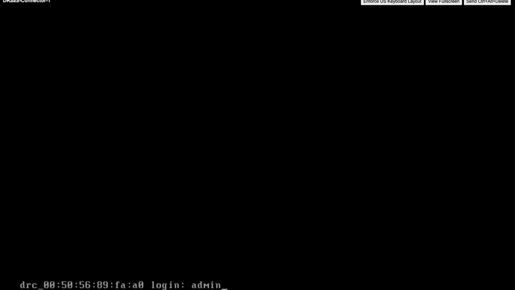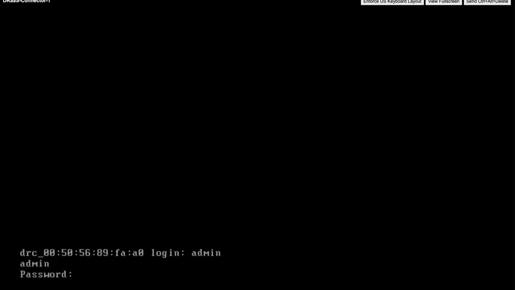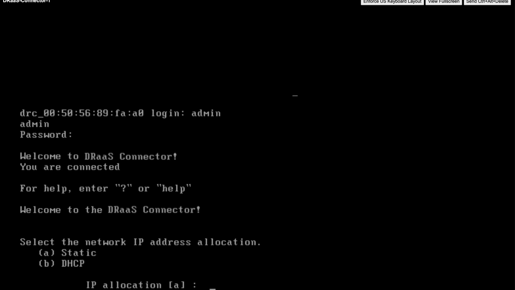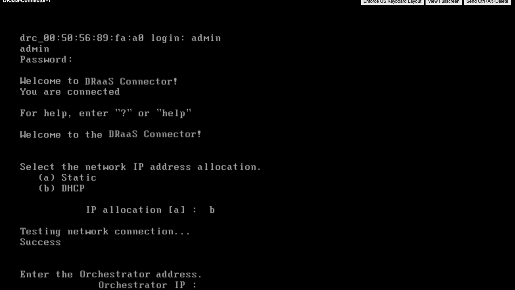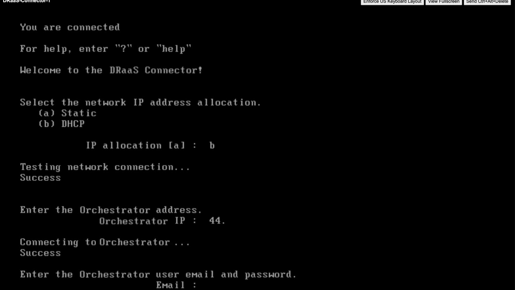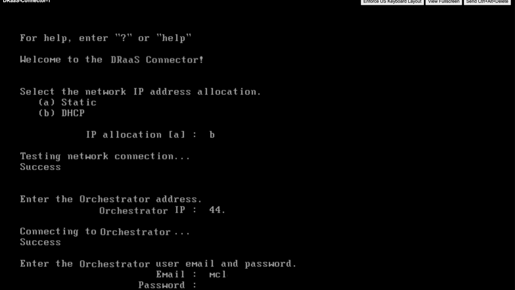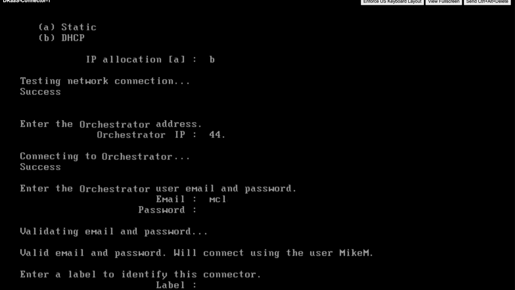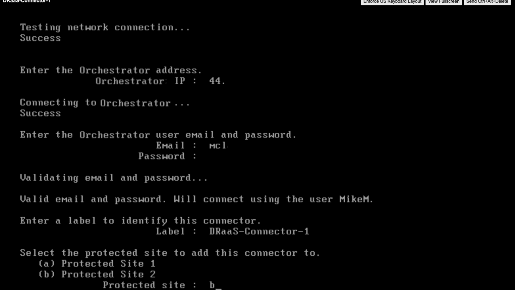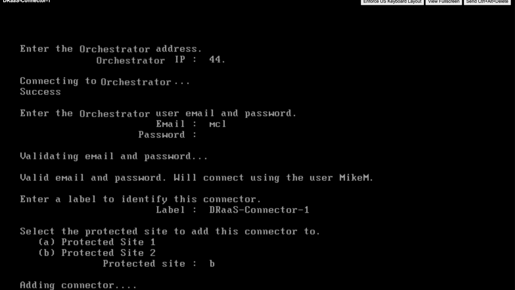In this setup, we will use the vCenter console access to log into the connector appliance and complete the initial configuration of networking and associating this connector to the other components of the VMware Cloud Disaster Recovery cloud-based environment. The DRaaS connector setup involves setting the network, either DHCP or static, authenticating with the target orchestrator service, and then associating this DRaaS connector with the desired protected site that we are constructing.